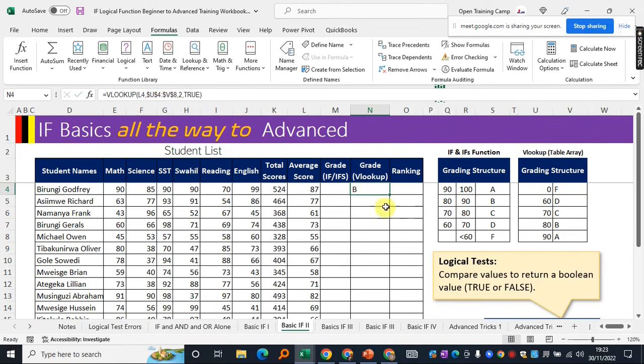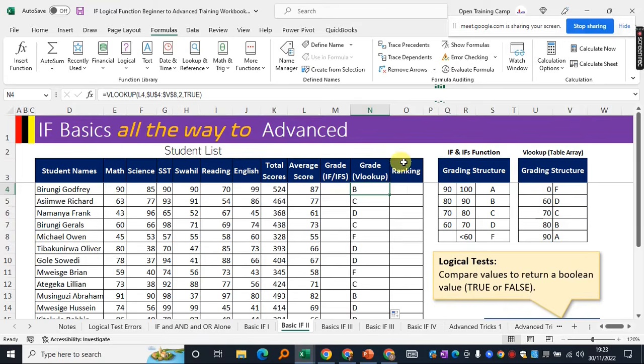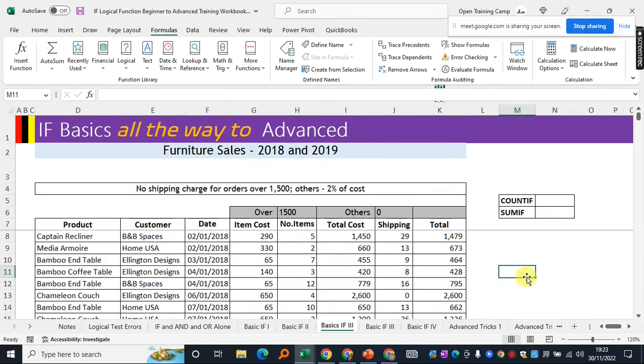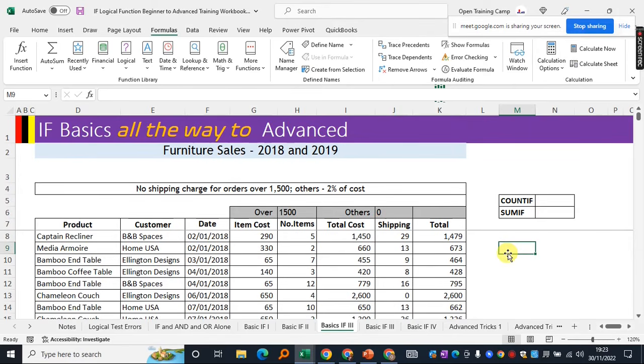So we also get a B in here. I can double click to send these values to the rest of the cells. There's a little bit of ranking. We shall not do the ranking in here. Let us just proceed to our next example, number 3, so that we can finish the basic examples and then start on the tricky advanced tips.